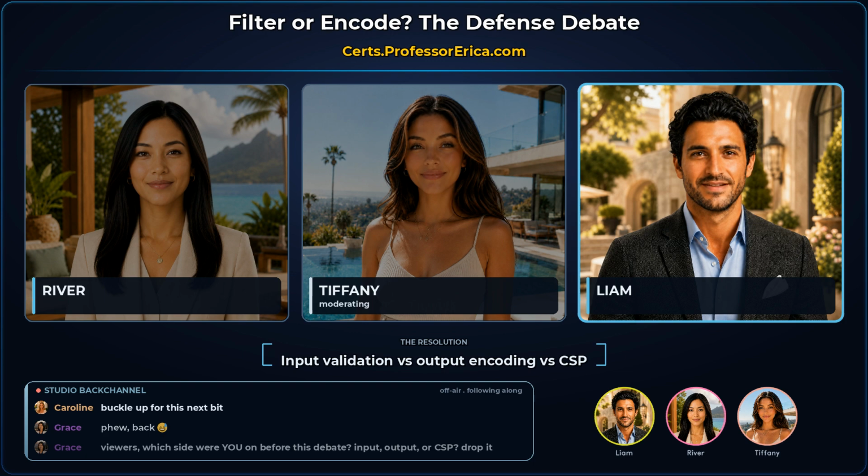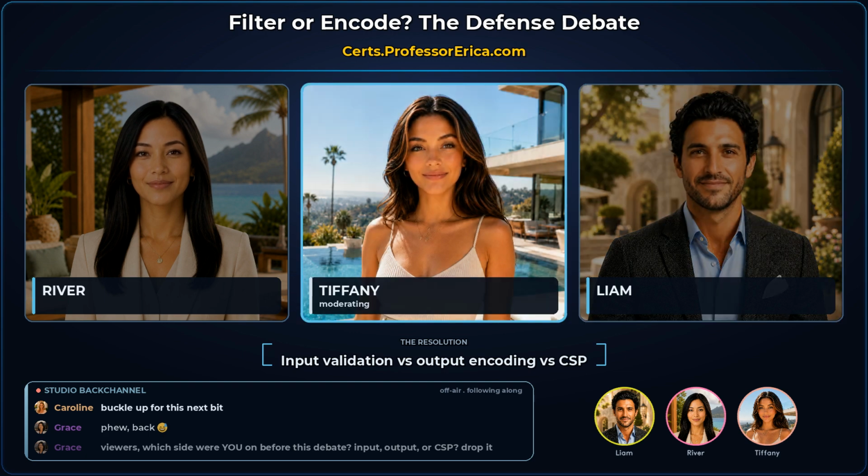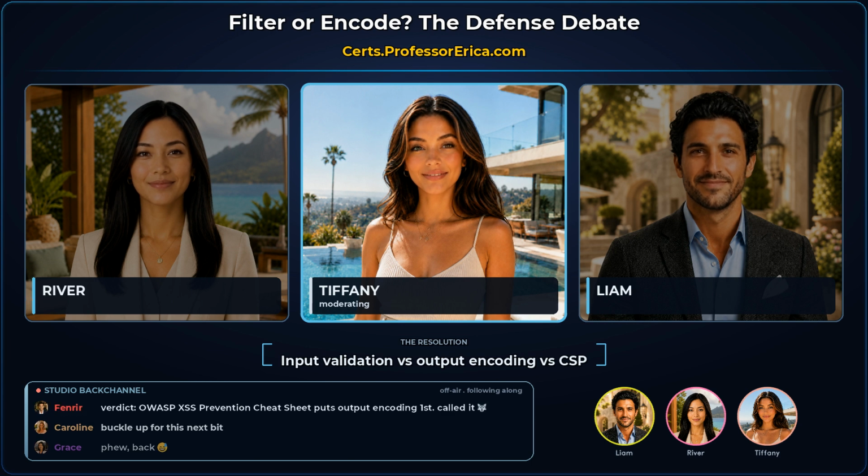So call it, Tiffany. What is the order? So here is the verdict, and the published guidance is not ambiguous. The OWASP cross-site scripting prevention guidance is explicit. The primary defense is context-aware output encoding, applied at the moment data is written into the page. Then a content security policy as the defense in-depth layer behind it, and input validation as a valuable secondary control, never the main one. So the verdict is all three, in that order. Output encoding is the wall, the policy is the net, input validation is the backstop.